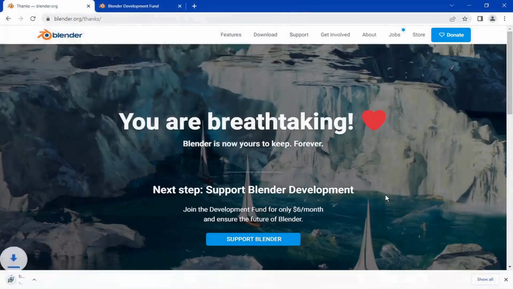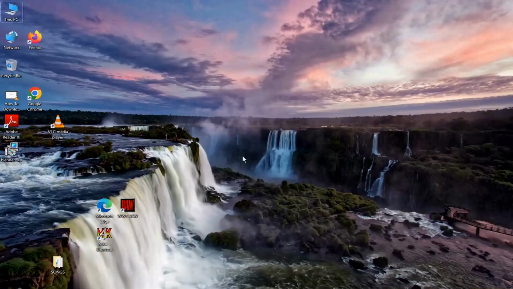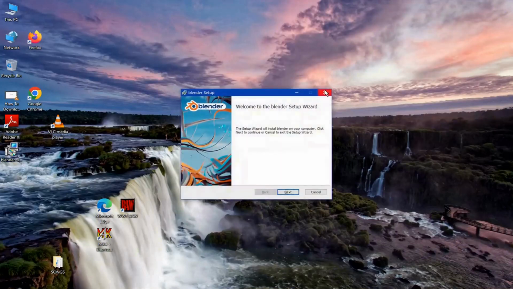After the download is completed, double-click on the setup to start installing Blender. Click on Next button. Tick the I accept the terms in the license agreement to activate the Next button. Click on Next to continue installing Blender.